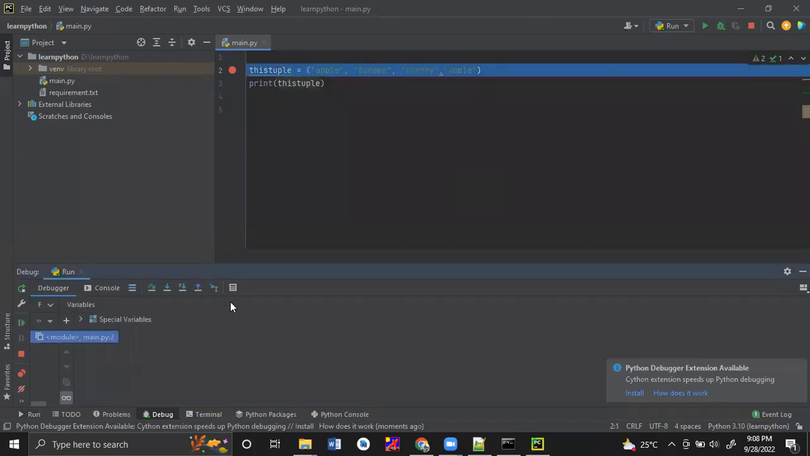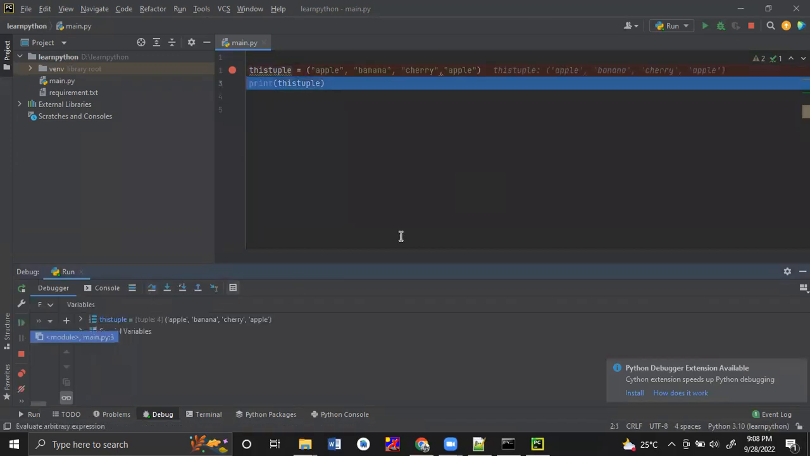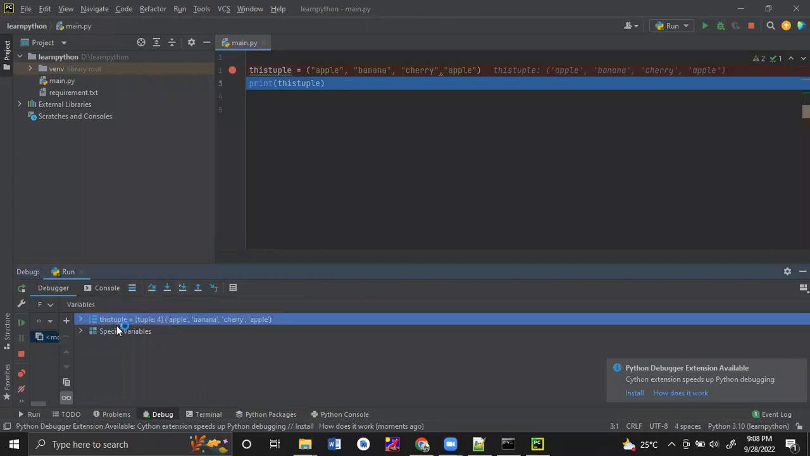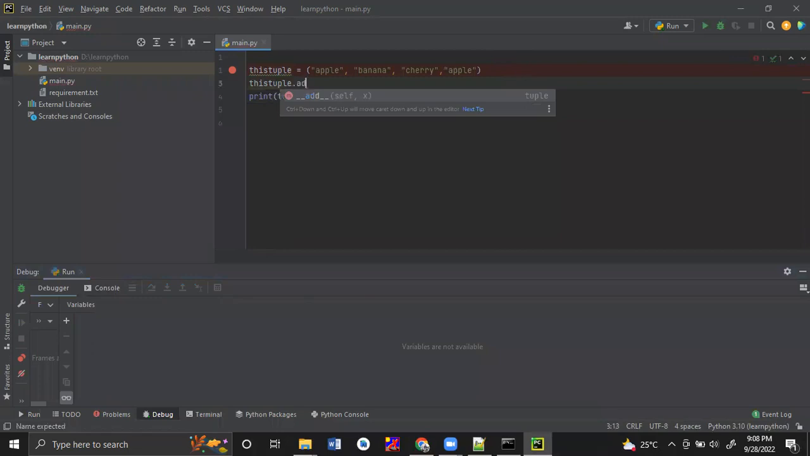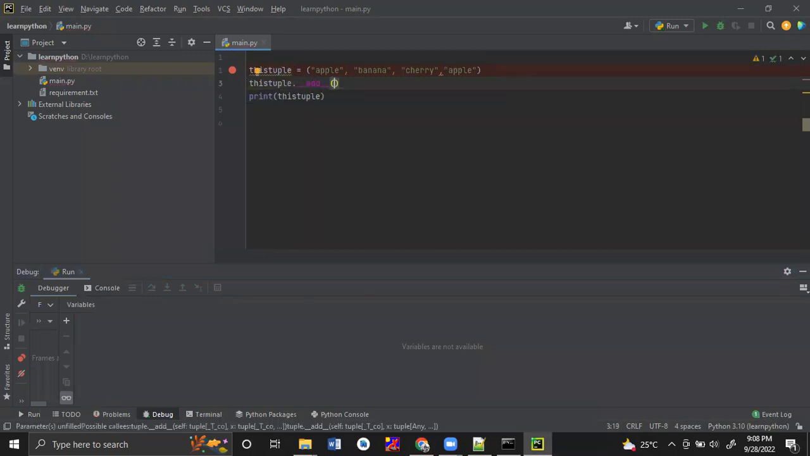So I'm just debugging the code. So this tuple, the type is a tuple. So this has four values. So how in the list we were just appending, here we don't get any kind of append function, not even an add function. So this will not actually add.